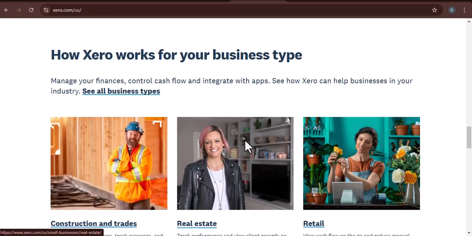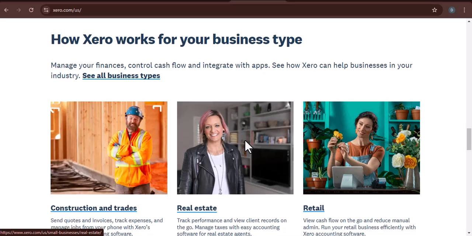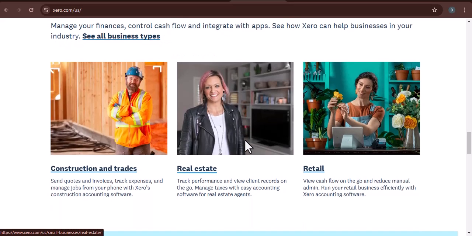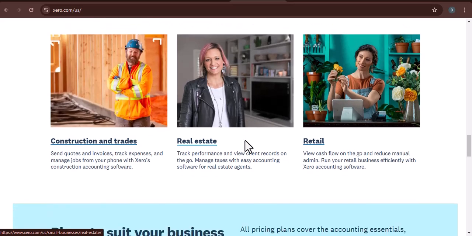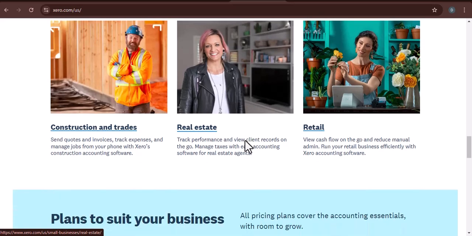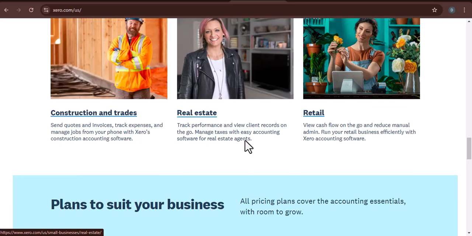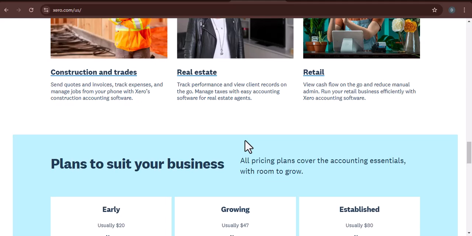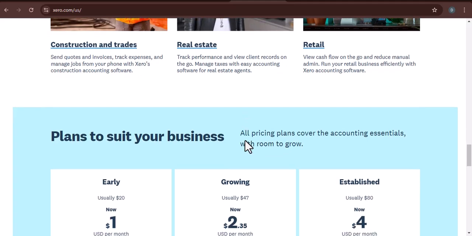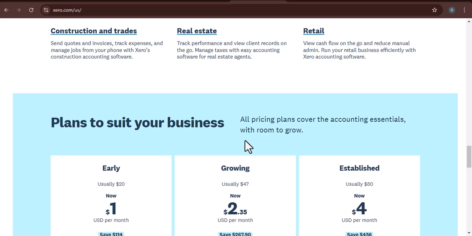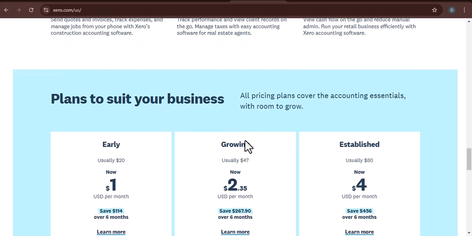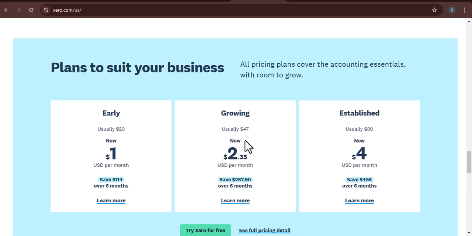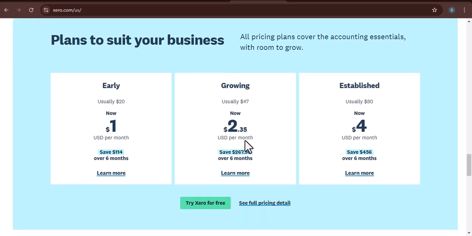Income. For revenue generated by your business, e.g., sales revenue, service revenue. Expense. For costs incurred by your business, e.g., rent expense, wages expense. Asset. For resources your business owns, e.g., cash at bank, accounts receivable. Liability. For debts owed by your business, e.g., accounts payable, loans payable. Equity. For the owner's investment in the business and retained earnings.